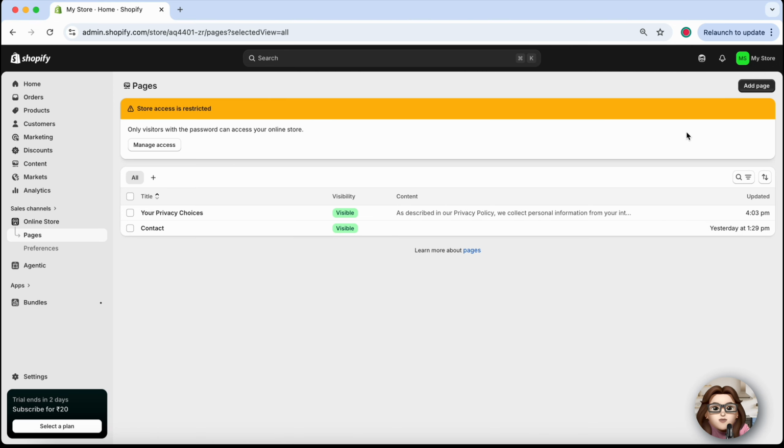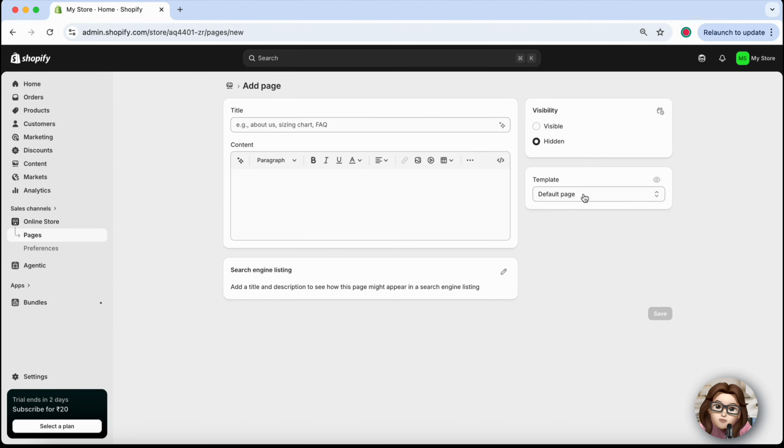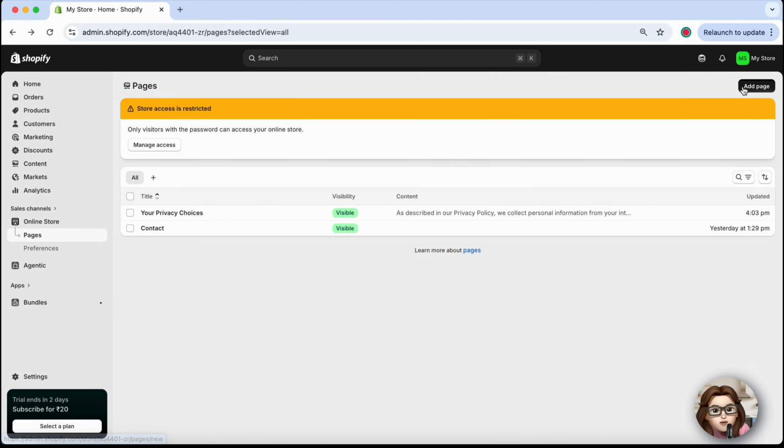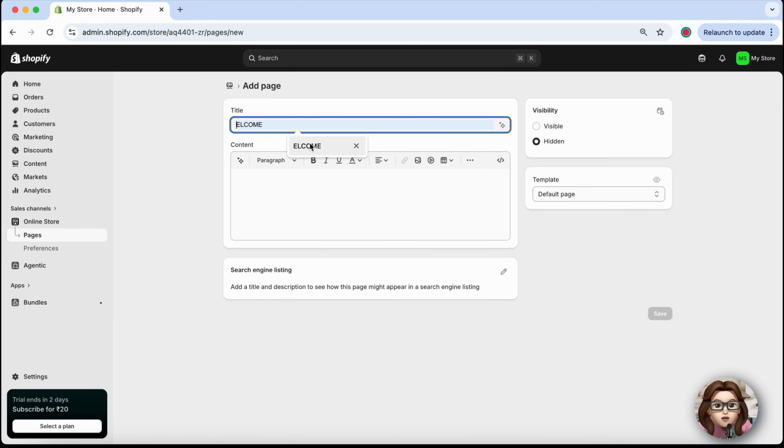To create a new page, click on Add Page at the top right corner. Now enter a title for your page. Make sure the title clearly describes the content of the page. After that, move to the Content section and type the information you want to display on the page.